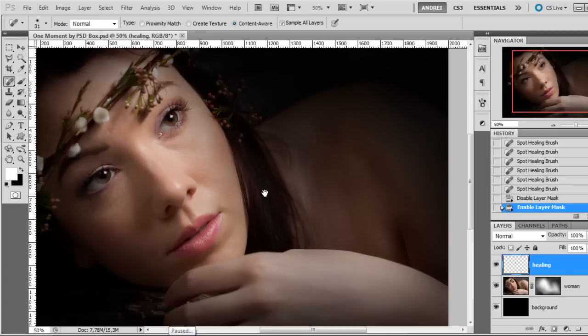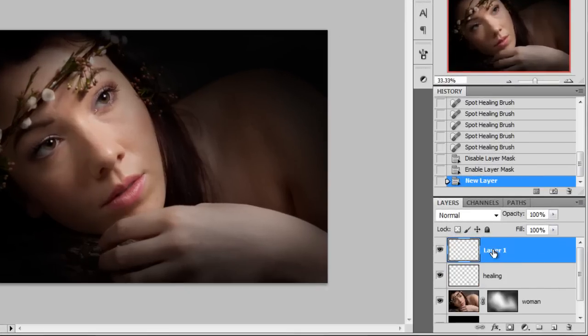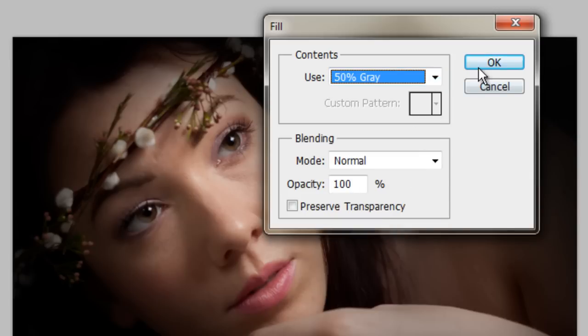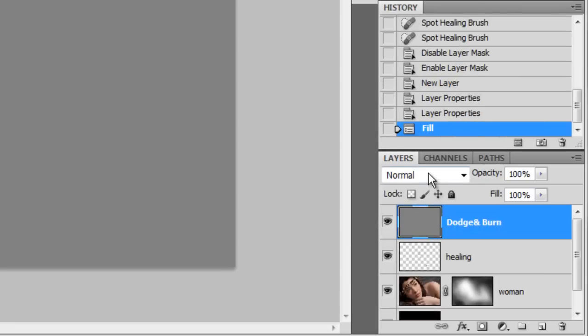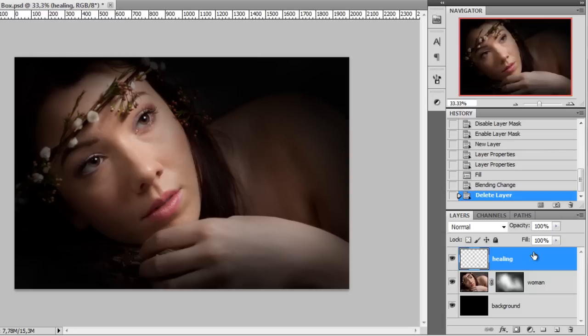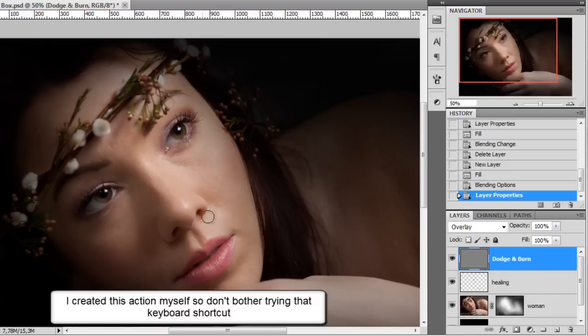Anyways, now comes a really important part of the tutorial, which is dodging and burning. I use it a lot. I will show you how to work with this non-destructively. So the first thing you have to do is create a new layer and call it dodge and burn, whatever you want, and go to edit, fill, and from this contents list choose 50% gray and click OK. And now change the blend mode to overlay, and now you can use the dodge and burn on this layer without affecting the original image. But I have an action for this, and if I press Ctrl Shift F3, I automatically create this layer and the naming and the blend mode.